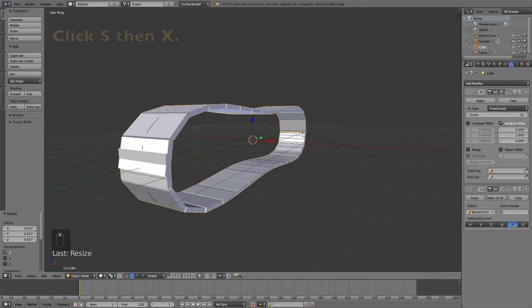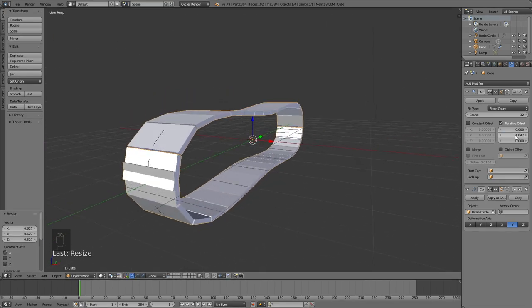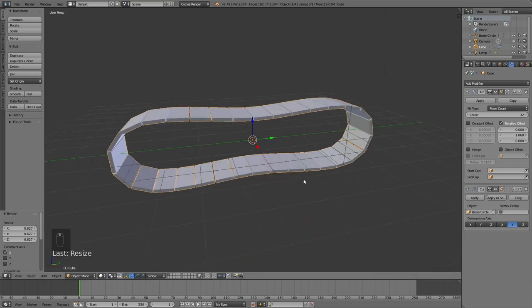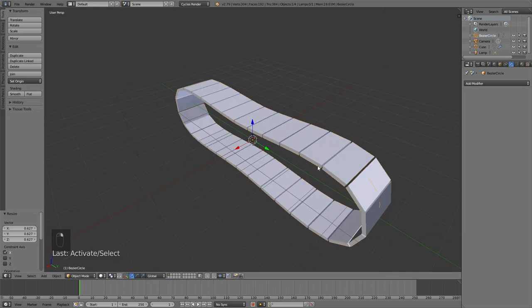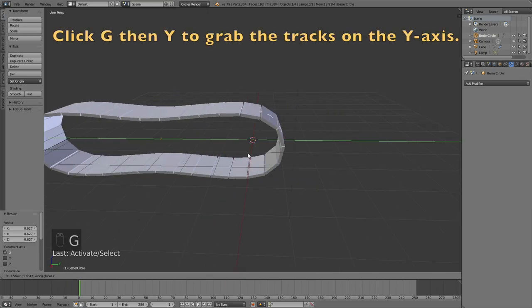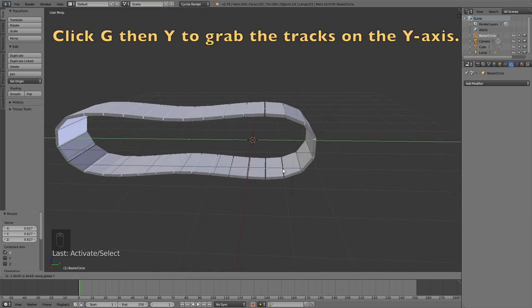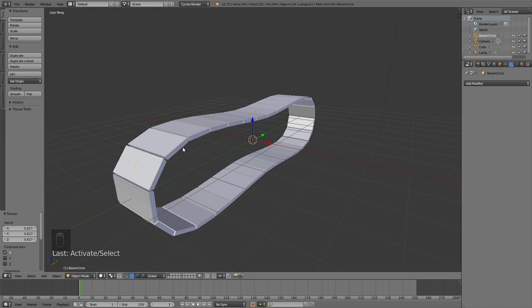And now we need to change the Y value in the array modifier to make sure that the track fits the curve perfectly. So now it fits, and now we can select the curve and click G, then Y to grab it on the Y axis. And as you can see, we have a track animation.